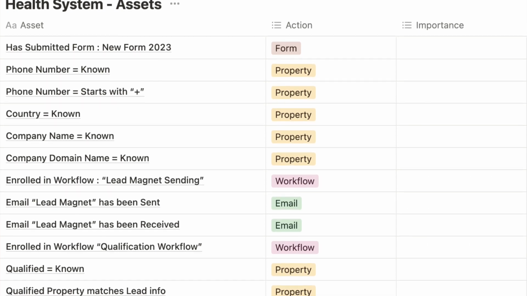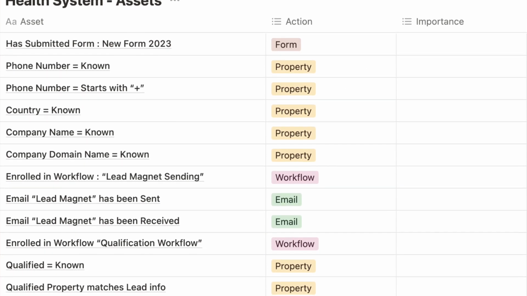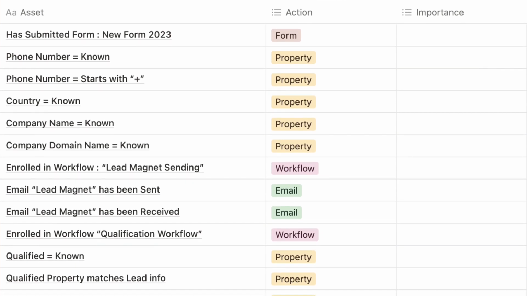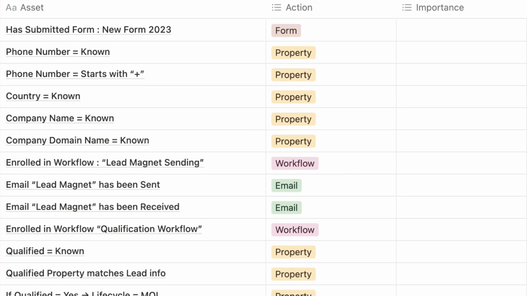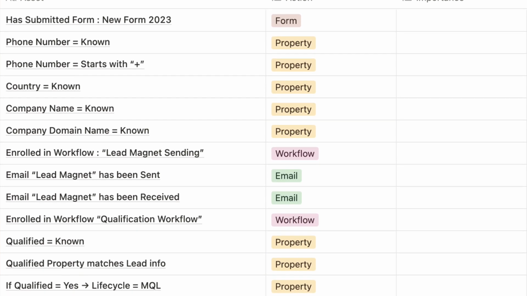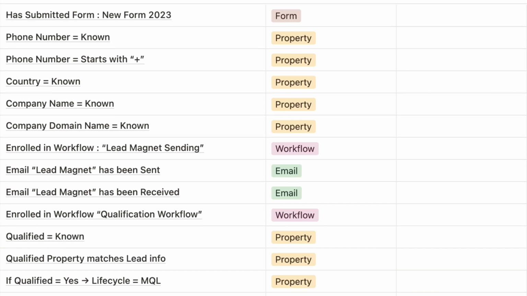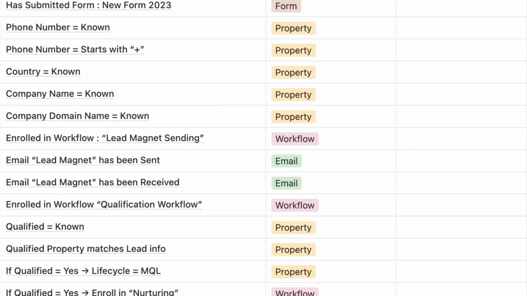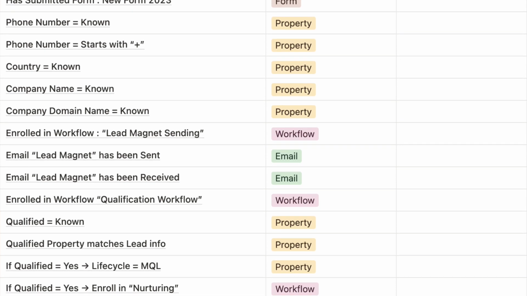Then we have all the qualification properties we need. So the phone number should be known, it should be uniformized, so start with plus. We should know his country, his company name, and his company domain name. Then, for the second step, we want to make sure he's enrolled in the workflow. We want to make sure the mail has been sent and has been received.